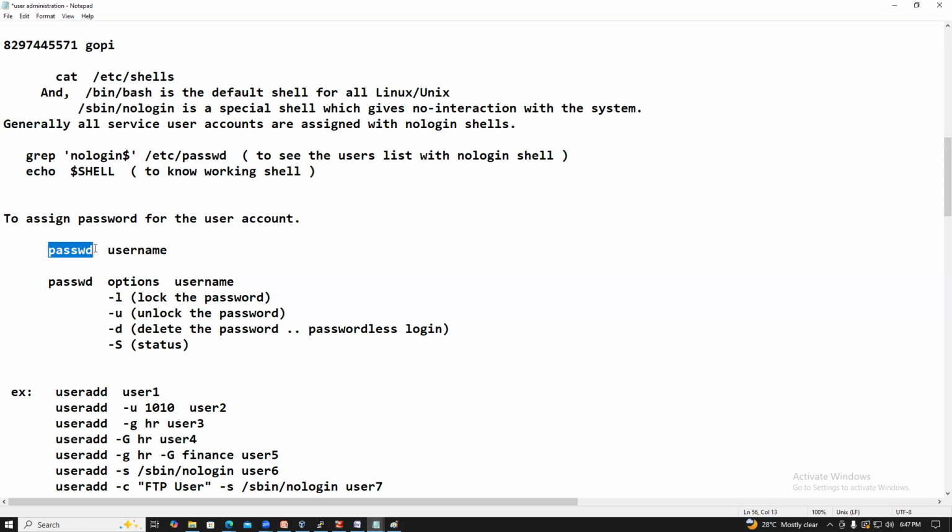I may want to lock the password and unlock the password. For example, after multiple wrong logins, it will automatically lock the password. If you want to unlock the password, you can unlock it by using the hyphen u option. These all are the options. You can use them if you want, or not if you don't. So yeah, this is passwd.